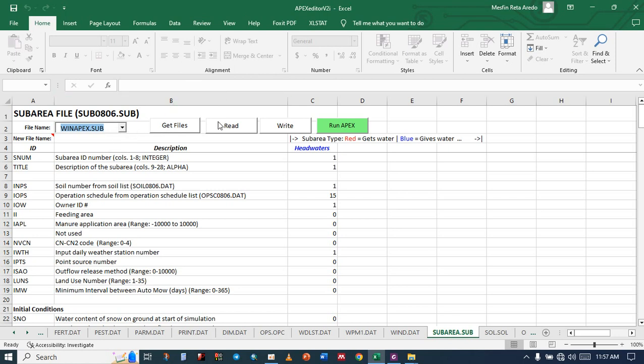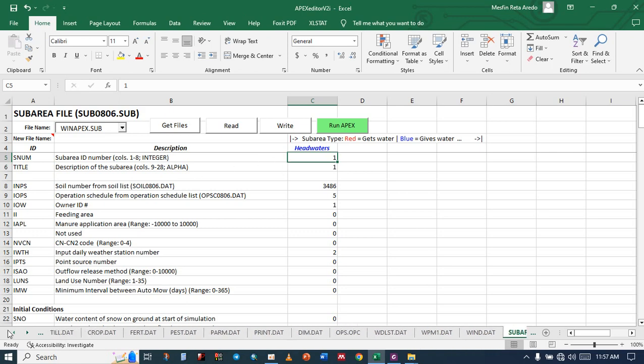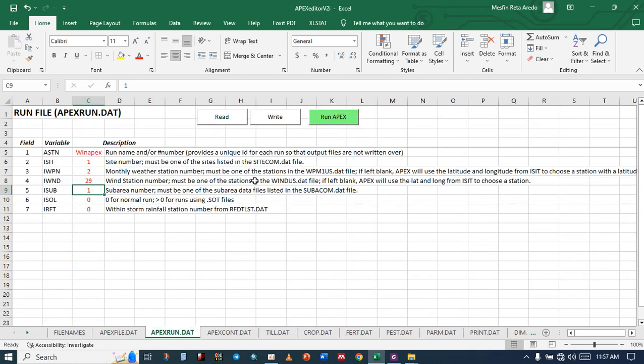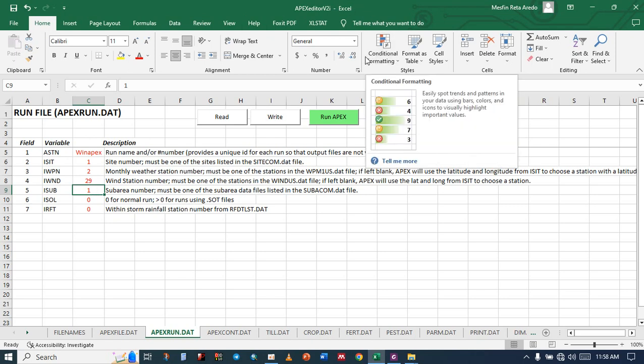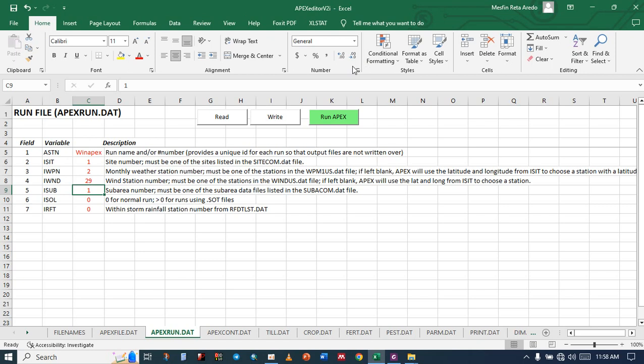And then if you read it, then you get this information, right? You can see that the sub area ID is 1. That means in the Apex run, the sub area number should be 1 in order to use that sub area. Am I confusing you or is this clear? Right. Okay. So this is automatically selected, unless you would like to modify it, you don't have to worry about this part.